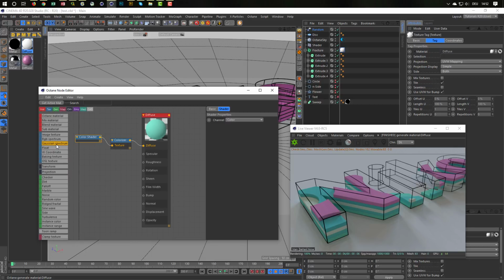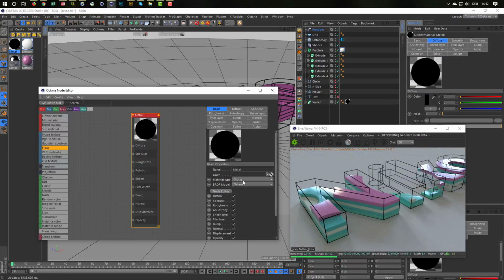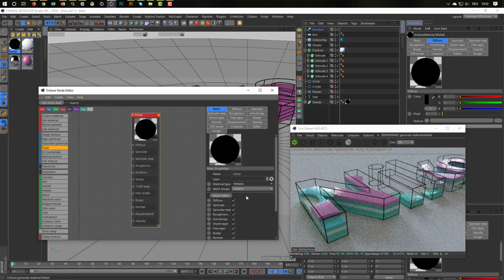Let's go to float specular, and you see we get a specular here. And let's give it a little roughness, something like that. And we have a nice metal material. What does it do here? Basic, glossy, metallic, GGX.